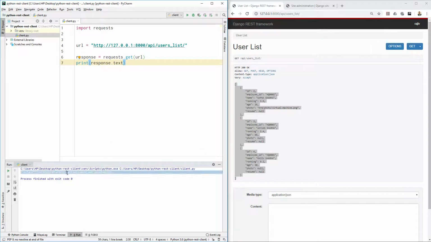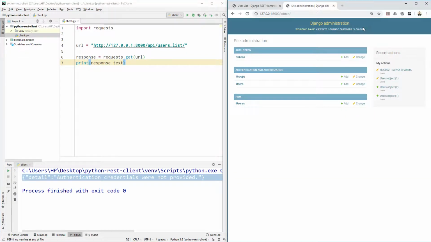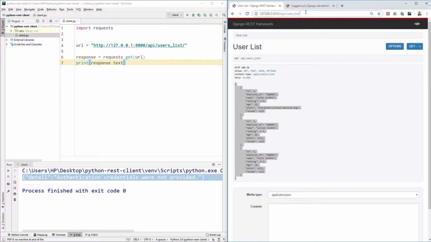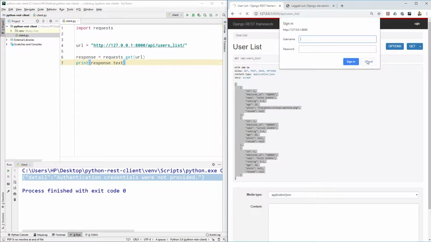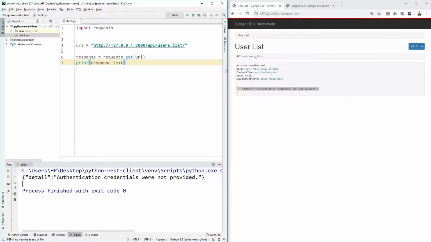Perfect, that's what we are supposed to see, because the authentication credentials were not provided. How are you supposed to see the data if you are not providing the username and password? Let's log out from here, and now let's try to access this. See, this message is showing you that hey, you need to provide your authentication credentials. Perfectly fine. So now before we get to this point, we need to provide some authentication, correct? Okay. How can we provide that?